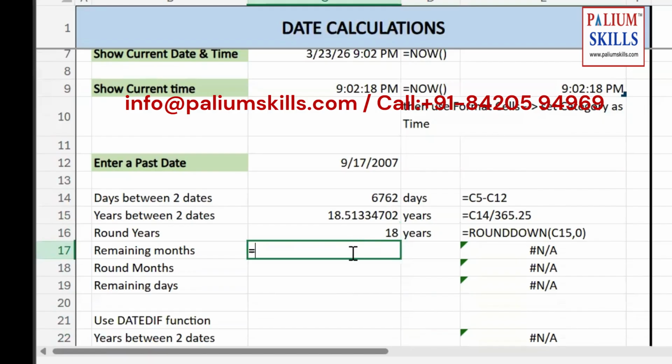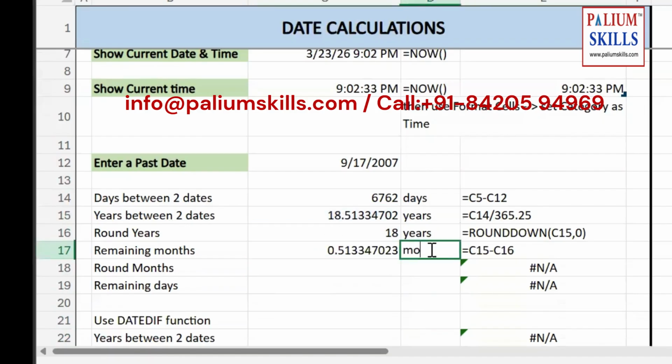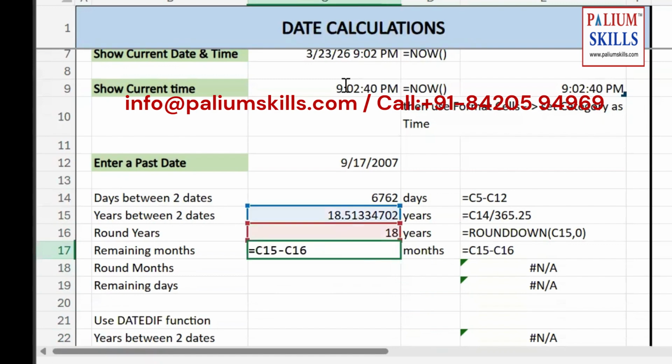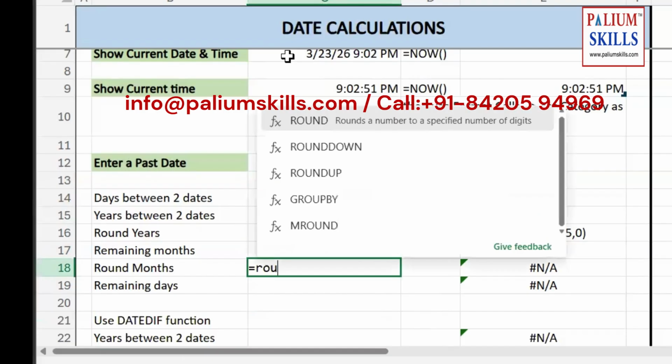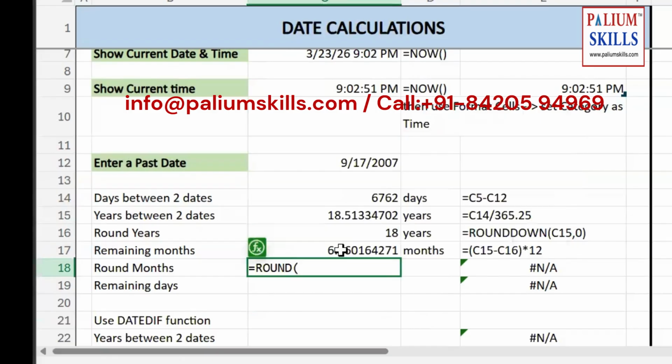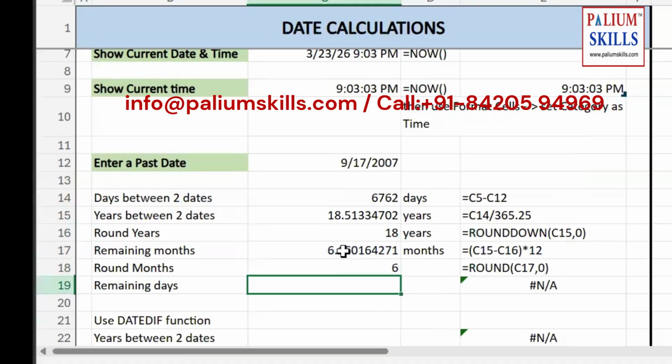So I need to do this minus this. This would give me the remaining months in the year, right? And in order to get the precise number of months, since there are 12 months in the year, I need to multiply this by 12. So that is 6 months. And if I were to round this to the number of months, I get 6 months.